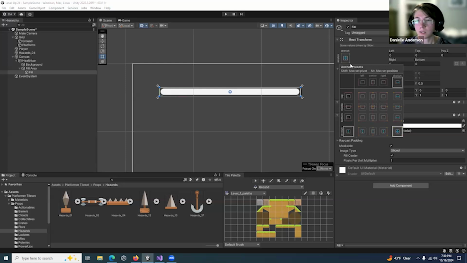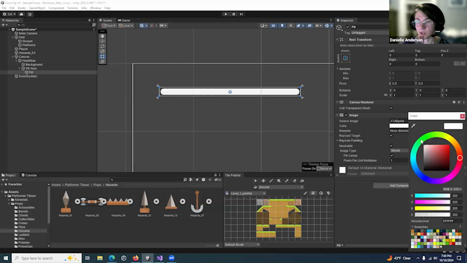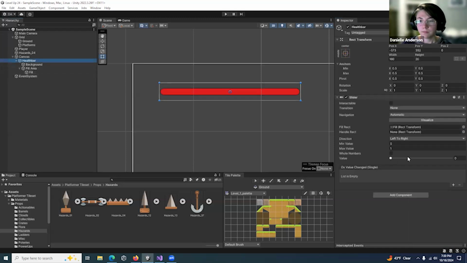There we go. So what I just did is I went to the anchor presets. I held down Alt and I set it to fill completely. Holding down Alt, it'll automatically fill it in that way. And that way it just fills in the entire rect right there. And I'm just going to change the color to red. I can adjust the value here and see how that will look.